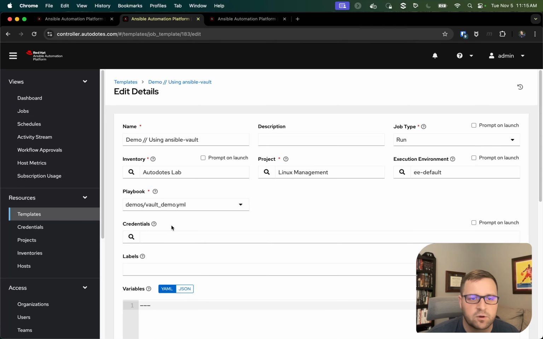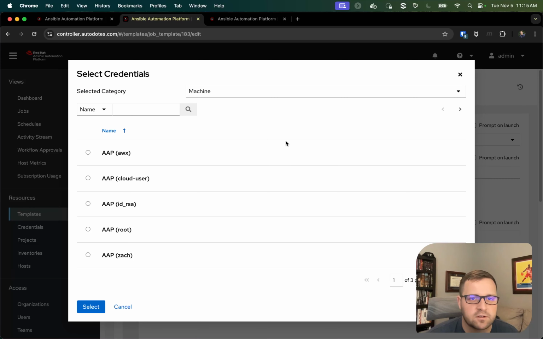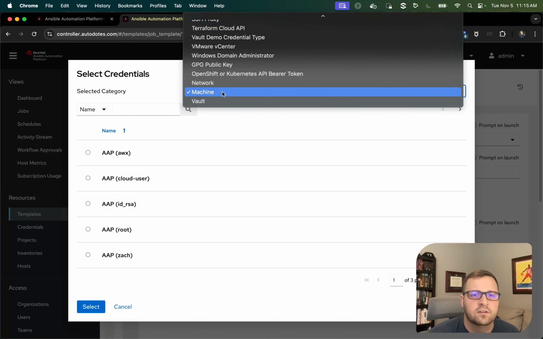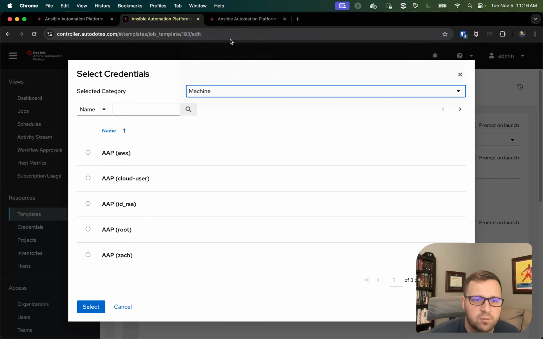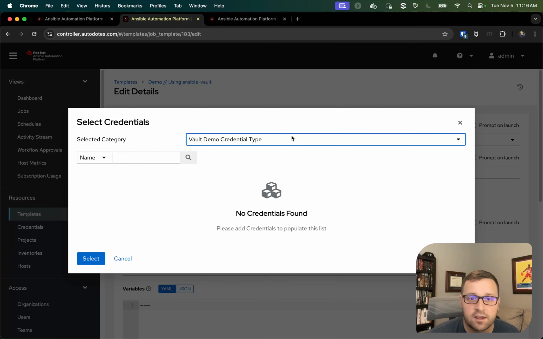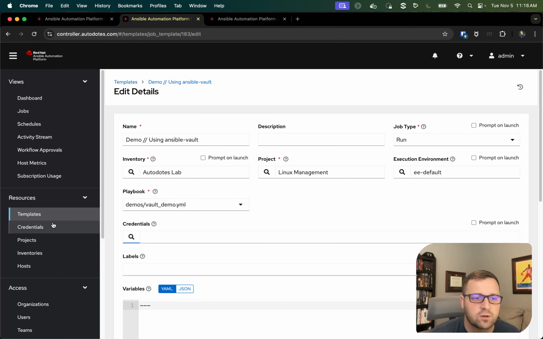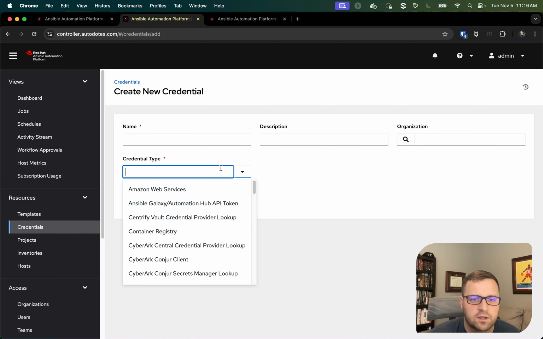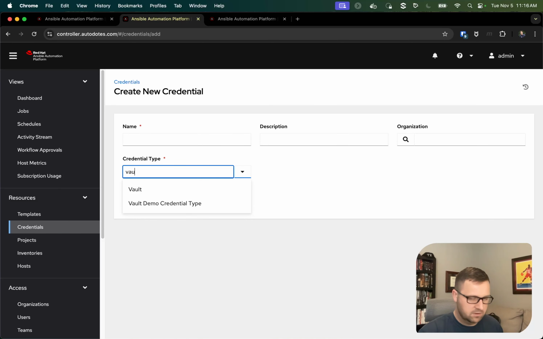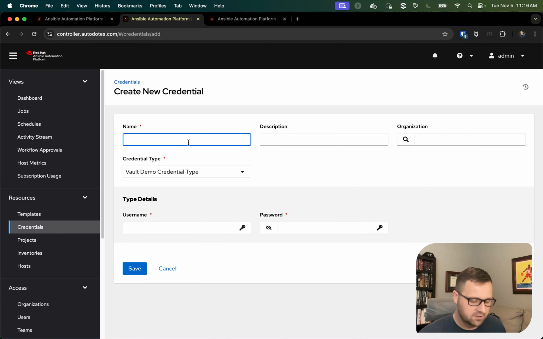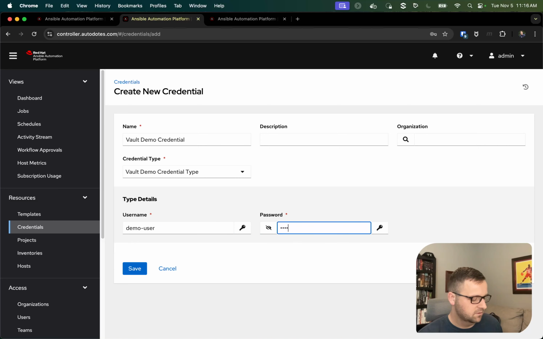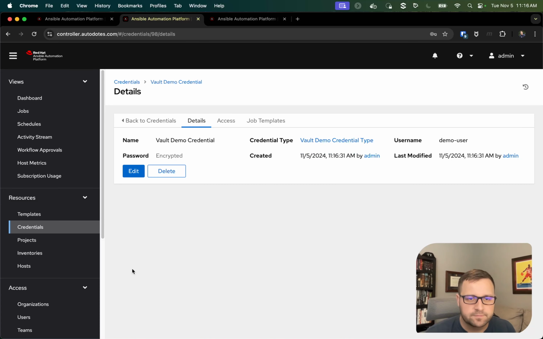Click edit, and we'll come back to this credentials. You notice me wondering where my credentials are? Not here. Always remember you have to select your type. For me, it is the vault demo credential type, and it looks like I haven't created a credential of that type yet. So let me go ahead and create one, because this is a good example. Vault demo credential is what I'll name it. For username, I'll give it demo user just to match what we were doing locally, and then I'll use the same password, secret, and I'll save that.